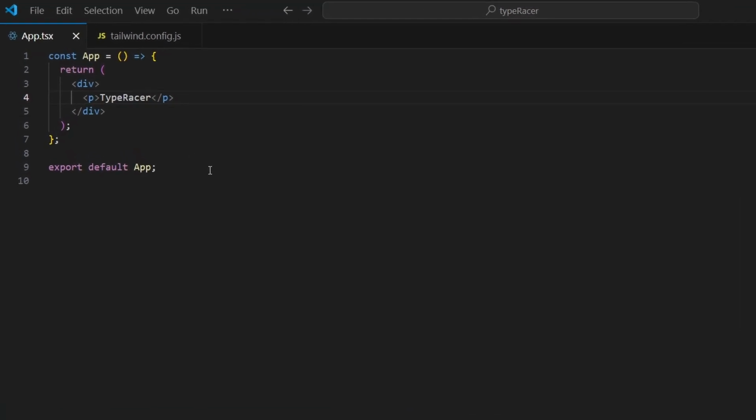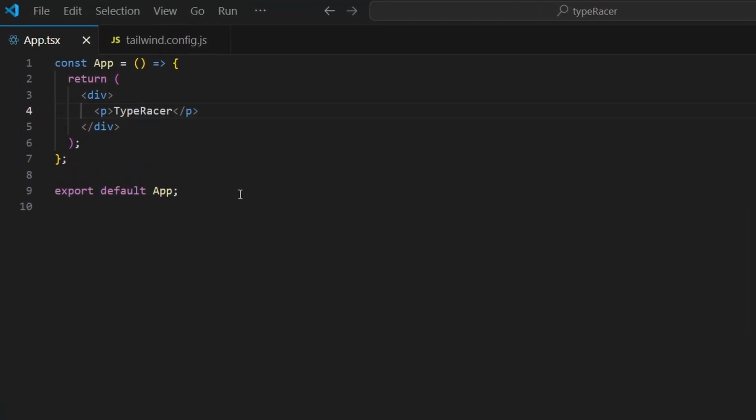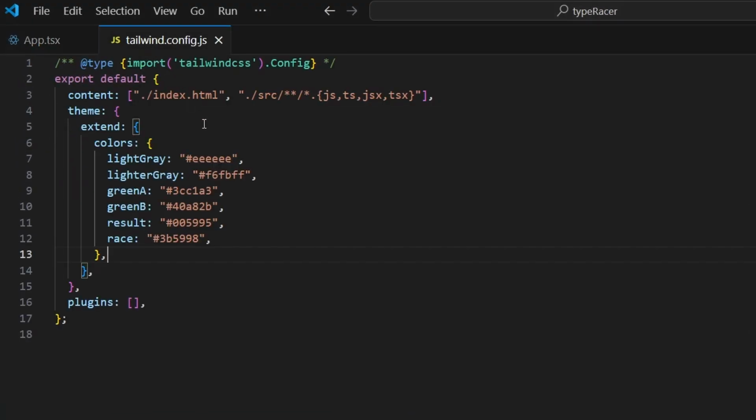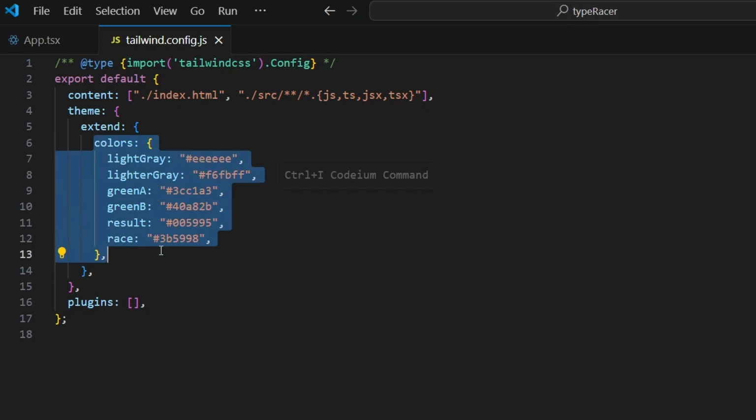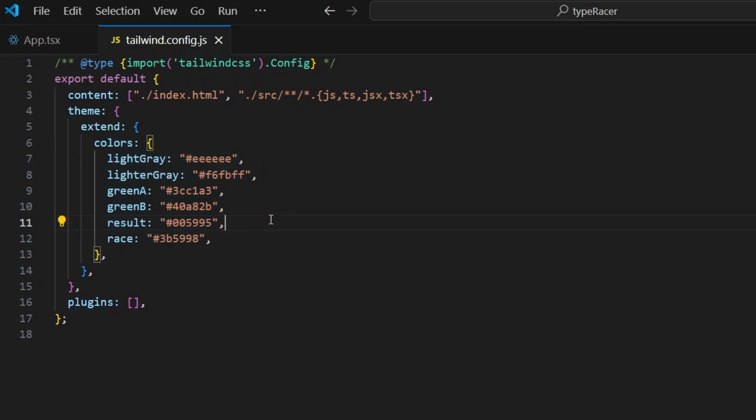Here in VS Code, you can see I already set up React for our project. I also installed Tailwind and extended some colors in the Tailwind system so that we can use these colors later in the project. So pause the video and copy these color codes if you want to exactly match my UI design.